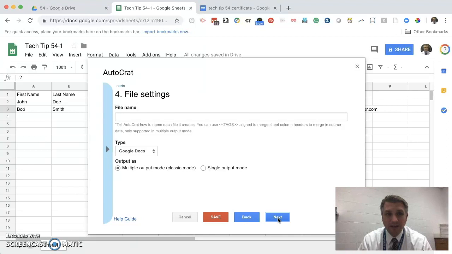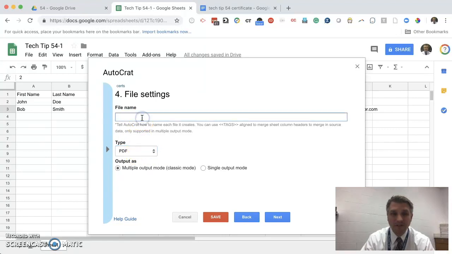So now we can specify what the names of the files are going to be. And you can specify whether you want one file or multiple files. In this case, we'll choose multiple files. And the other thing that we can do is, for this example, let's make some PDFs. So we'll click on that. And as far as the file names goes, we can make the file names specific to the specific certificate.